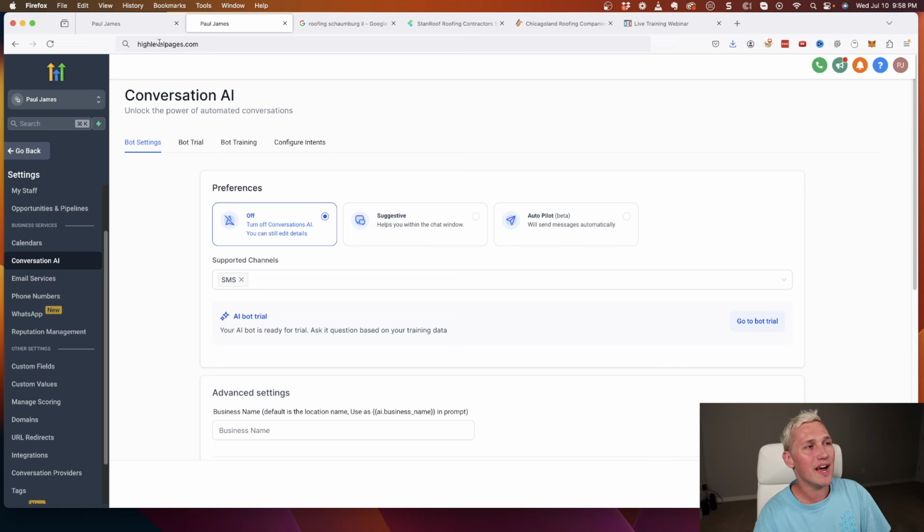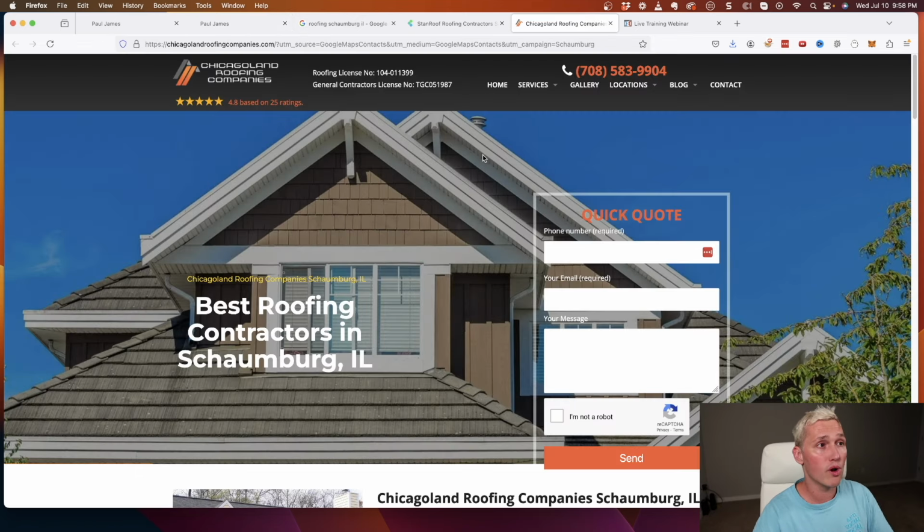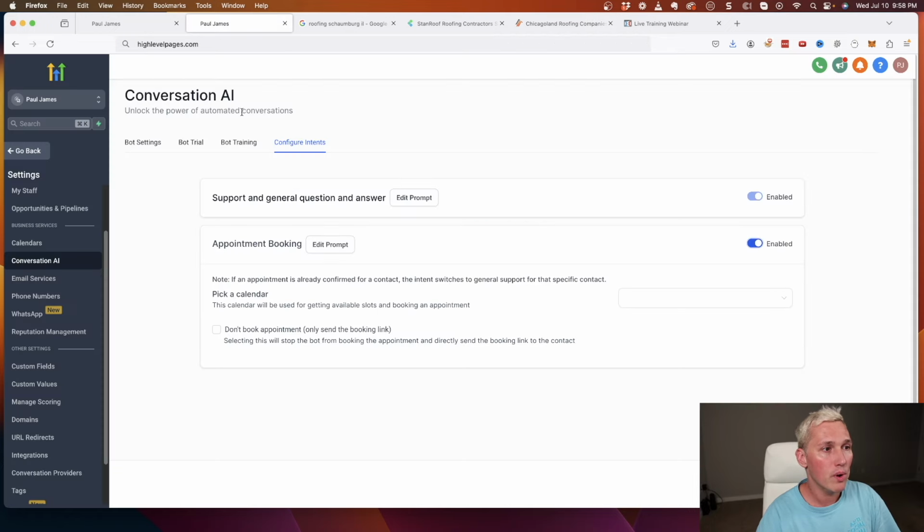So you can see here that in the conversational AI, we have a configure intents button that pops up within the software. And we have this one that says appointment booking where we can enable it and we can select a calendar. So basically what we're going to do is we're going to create a calendar within this software. You can see it's under calendars here. We would create one for the company, for example, ChicagolandRoofingCompanies.com. We would go into this software, we would create a calendar for them, we would enable appointment booking, and then we would just select the calendar here.